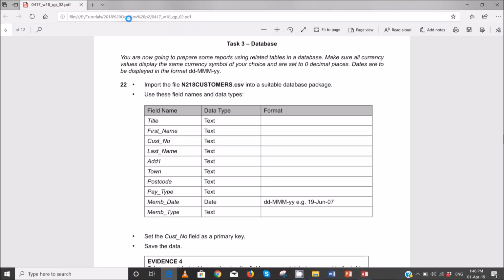Okay, step 22. Import the file n218 customers.csv into a suitable database package, and you're going to use these field names and data types. Okay, so for the field names, all of them but member date are text. Member date should be in this format: DD, 3 M's rather, and 2 Y's. And an example of that date is that one. So that's the medium date. Okay, and you set the customer number field as primary key and you save the data. Okay, so let's go ahead and do just that.